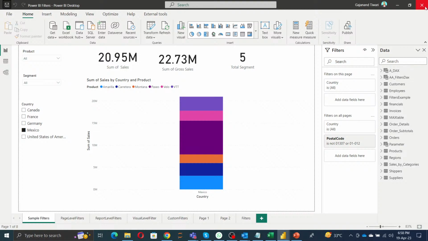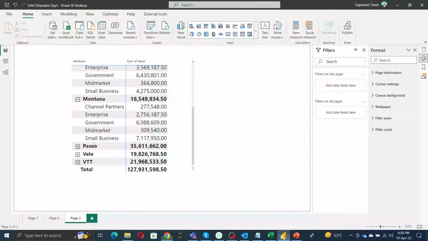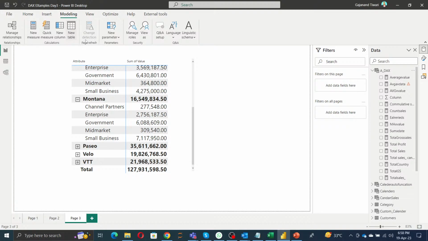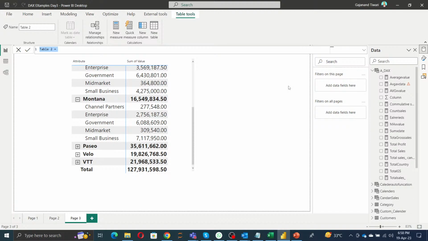Okay, let me close this one. And the DAX function we have. So to see DAX function, click on the data tab and here have a DAX table. How should you create this table? Go to the modeling, new table and create that. New DAX. And then click on correct option.